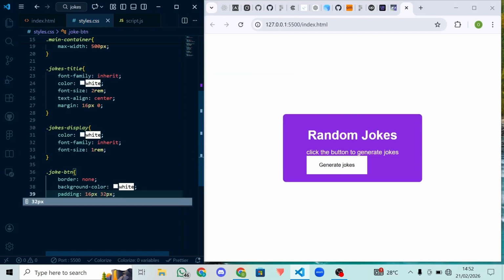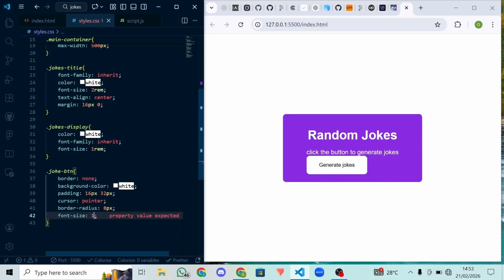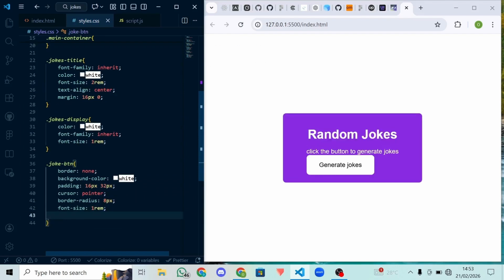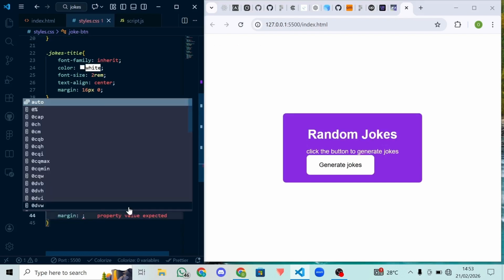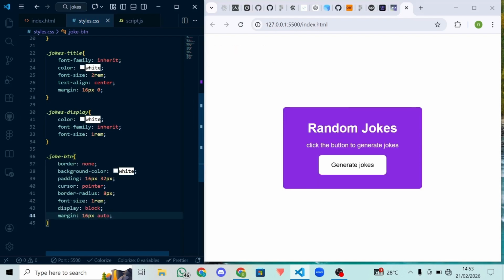This one works fine. Then cursor to pointer, border radius of 8px and the font size 1rem. Then I'll make it stay at the center. I'll display block. Then margin: top and bottom we use 16px, then left and right we use auto to stay at the middle of the container. Our button is at the middle of the container.